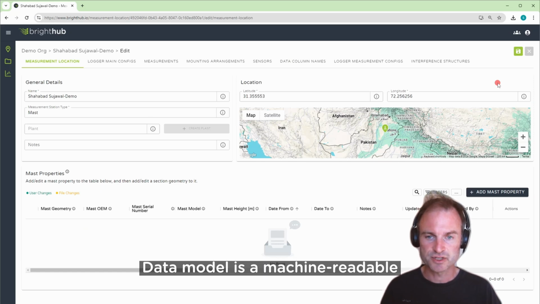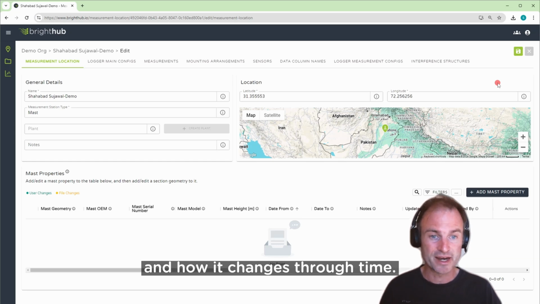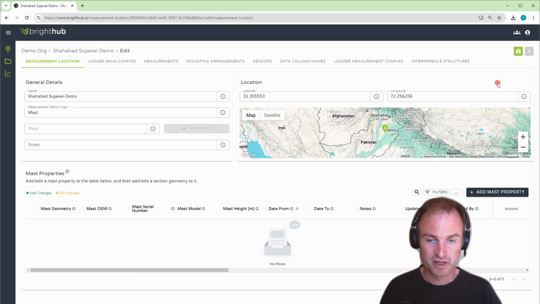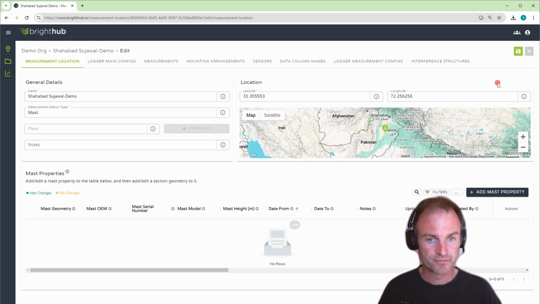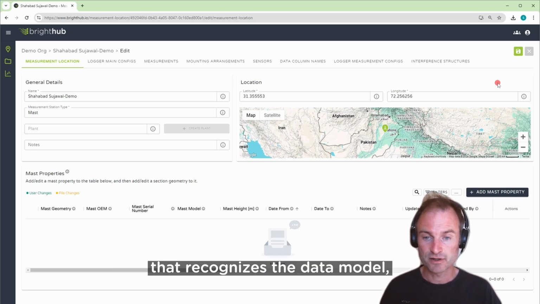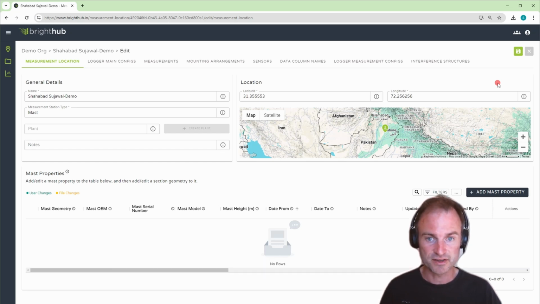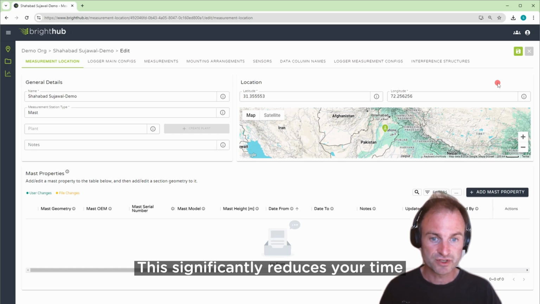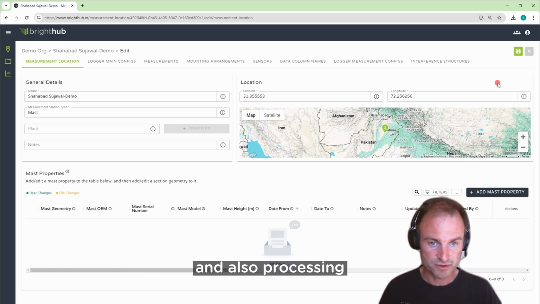The data model is a machine-readable international standard that captures all of the metadata that describes how a station is set up and how it changes through time. So why is this important? Well, if we export the data model and the raw data from BrightHub and import this into third-party software that recognizes the data model, then that software will also know exactly how the station was set up and how it changed through time. This significantly reduces your time transferring data between different pieces of software and also processing and analyzing that data.